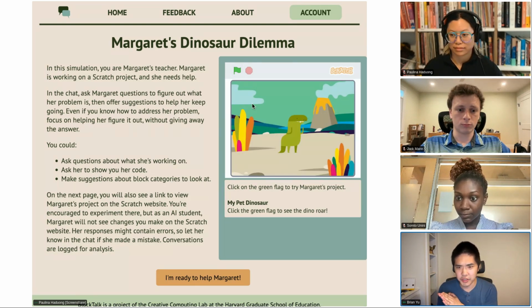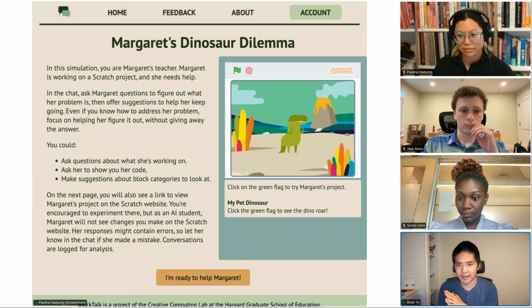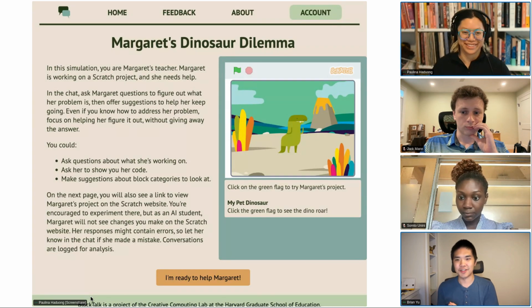In Margaret's instructions on the right side, it says that we should click the green flag and see the dinosaur roaring. Paulina, if you click the green flag, does the dinosaur roar? It does not. It does not roar. Okay, so it seems like something is wrong with Margaret's project and we'll need to help Margaret with it.